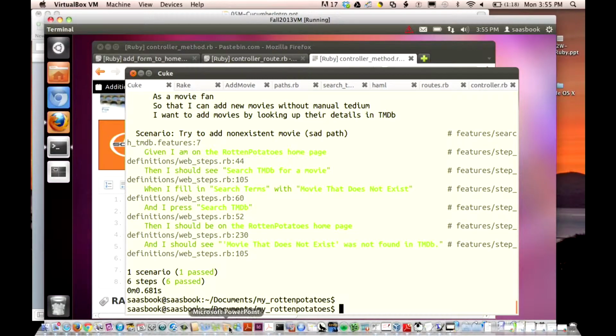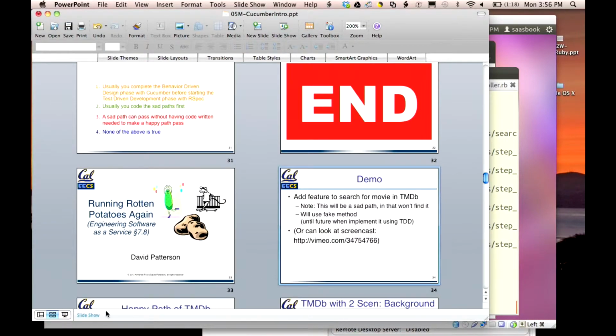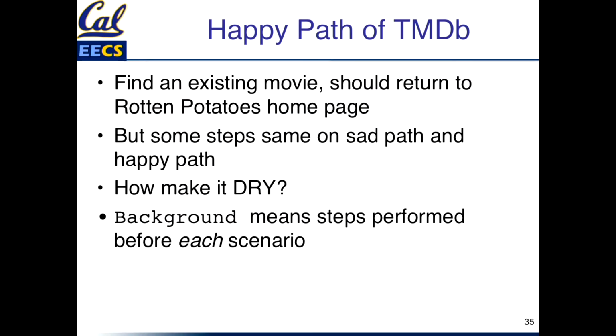Okay, so let's go back to PowerPoint here. How would we do the happy path part of that? Well, we would repeat a whole lot of steps, but the Pavlovian bell should go off. There's a whole lot of steps the same between the happy path and the sad path. That doesn't seem very DRY. We're repeating ourselves. So what do we do? Well, there's a Background in Cucumber that says you can run this before you run any of the scenarios. So there's a bunch of stuff that's common, you can just do it once.